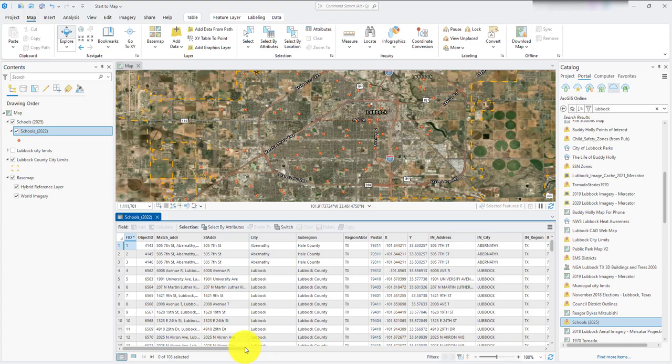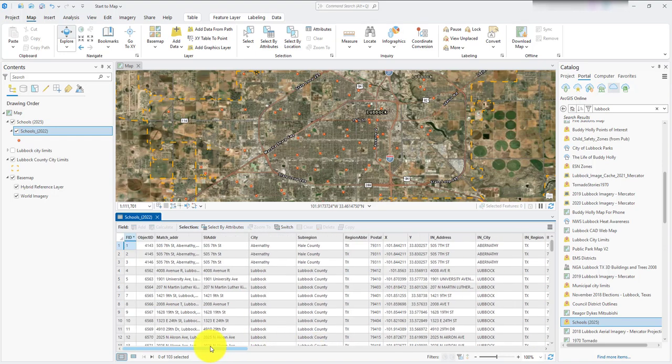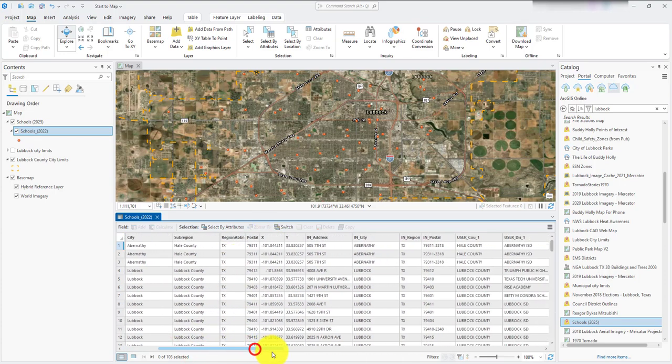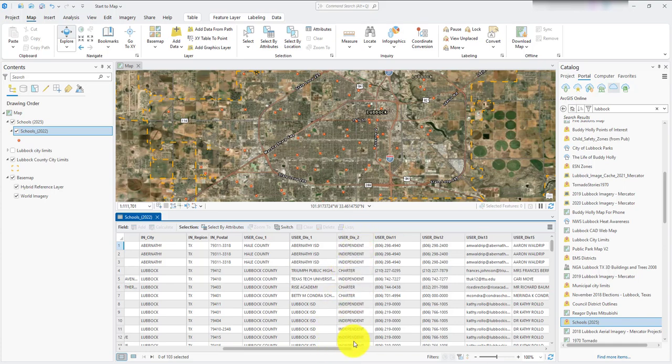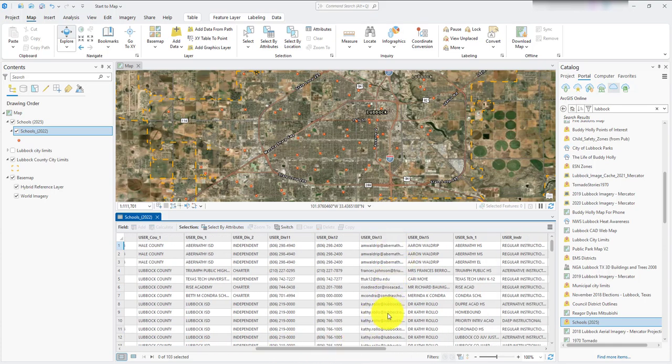So here you can see I have the name of the city, I have some addresses, I have the region, and I have the school district as well. So I can color code my schools according to their school district, which is very important. I can also have their contact email address.